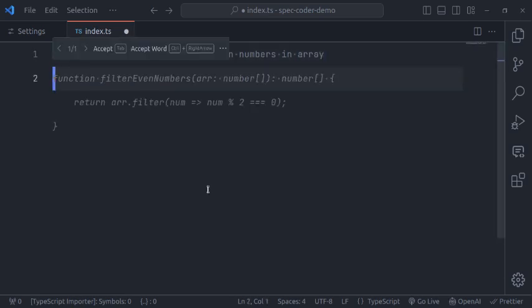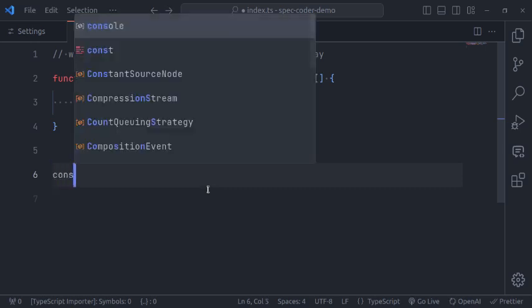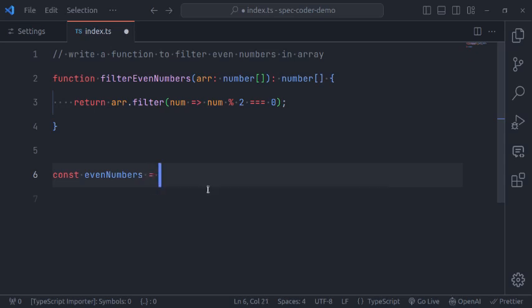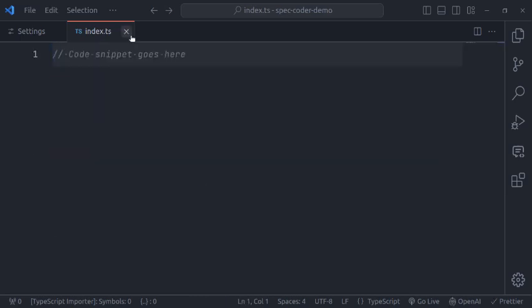and immediately it has suggested the complete function for us. Press tab to accept this. So next we can say const even numbers is equal to, and here it has completed the code for us. Press tab to accept this code. Great. Now let's remove this and close it.